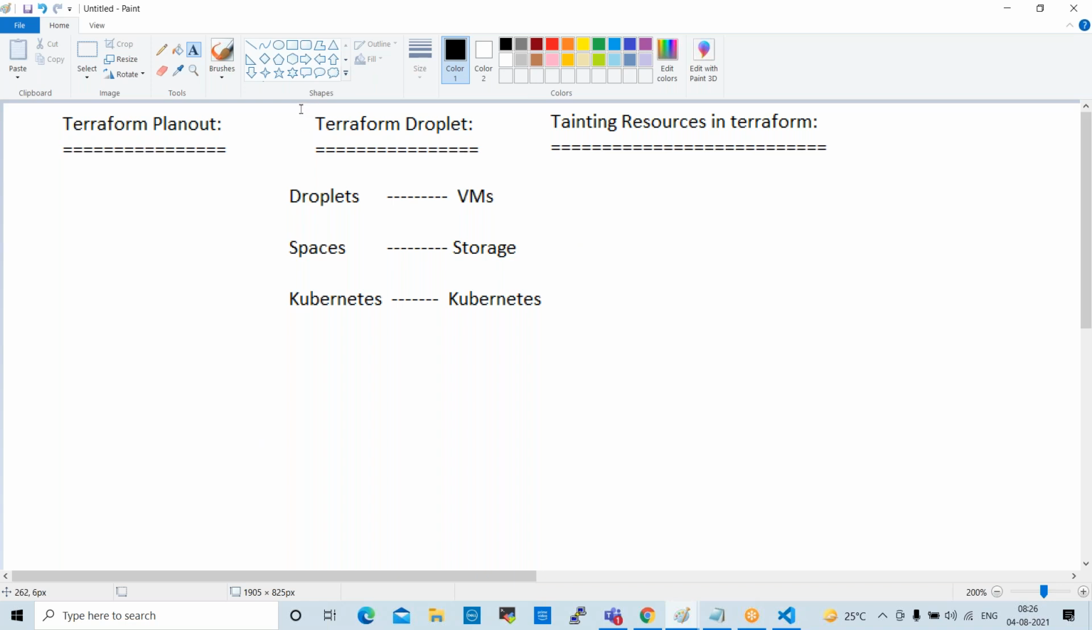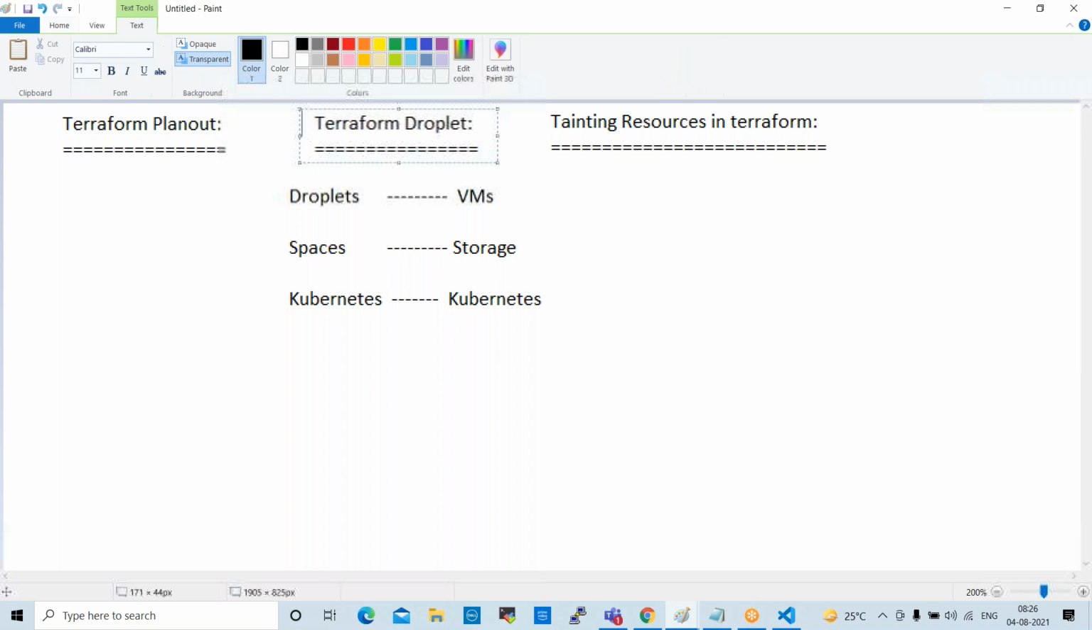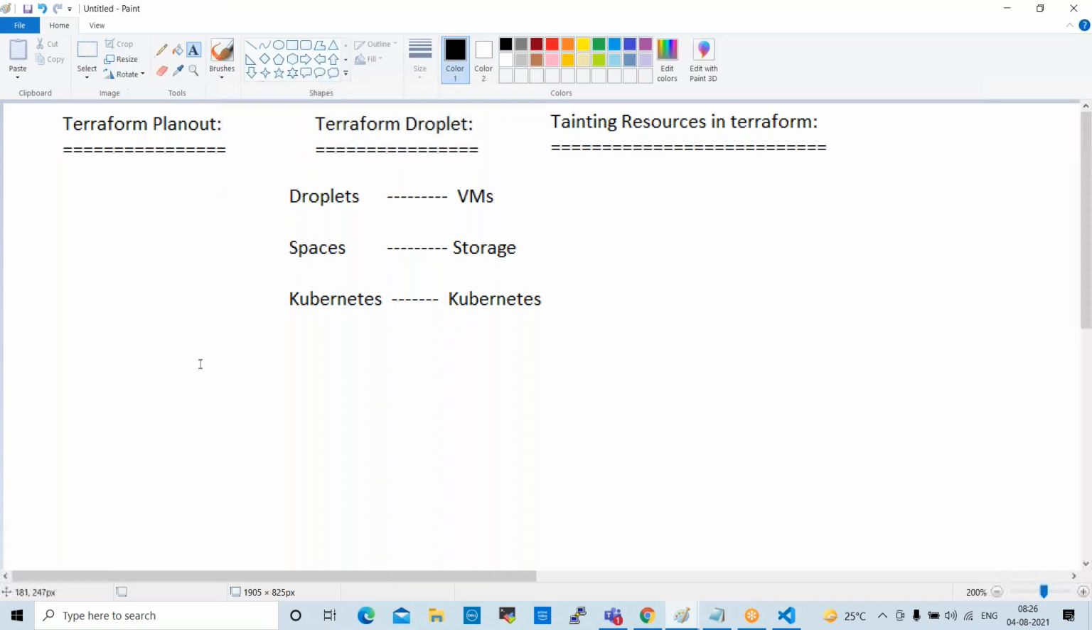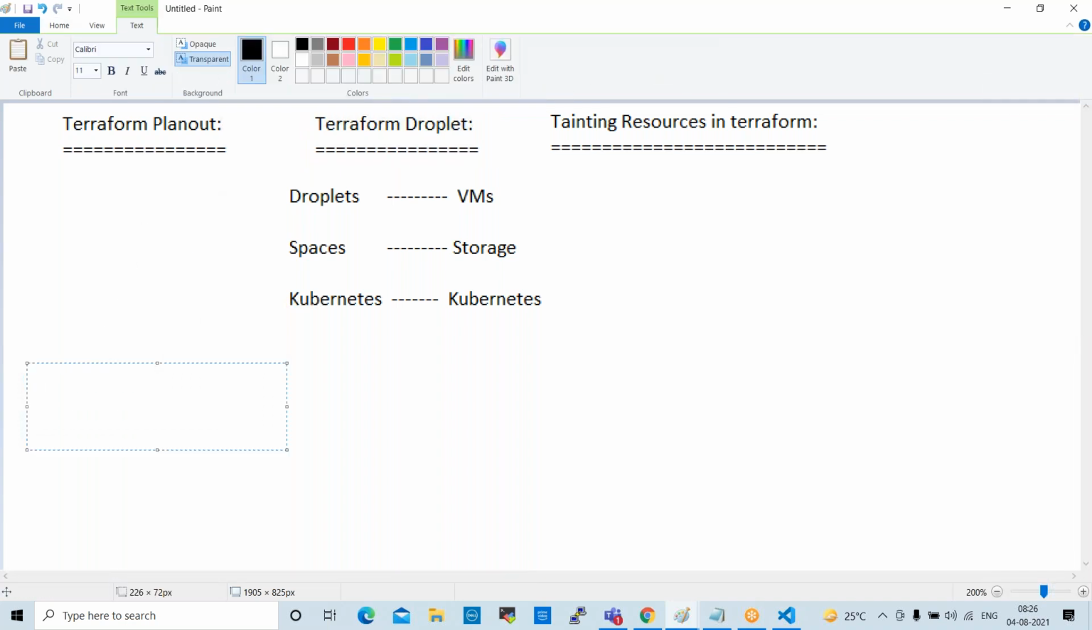When I attended the last proxy for one of the previous batch guys, I got this question: what is a droplet? A droplet is nothing but a VM. Simply we can give that answer. In DigitalOcean, it is a VM. Next one is the Terraform Graph.